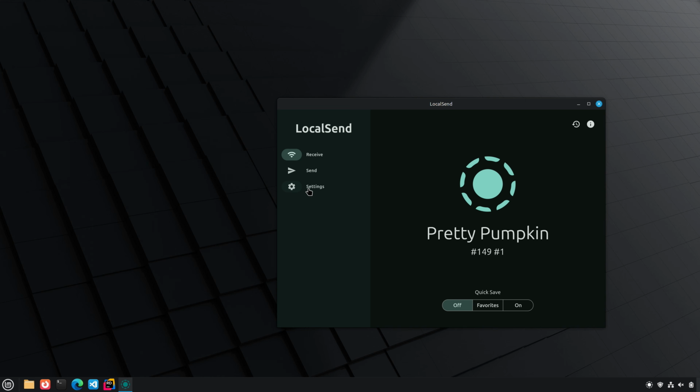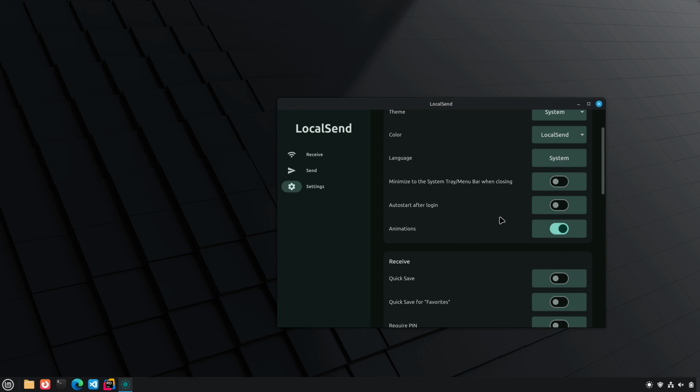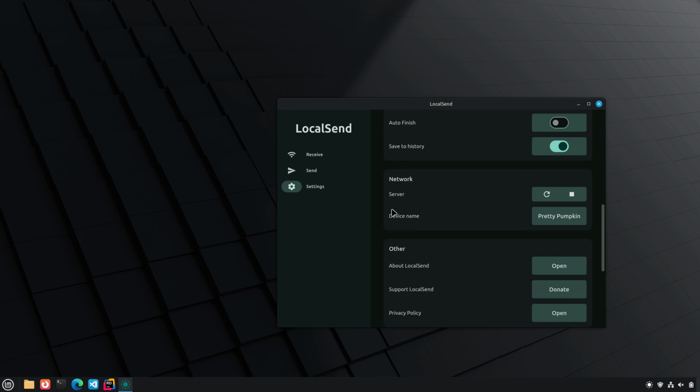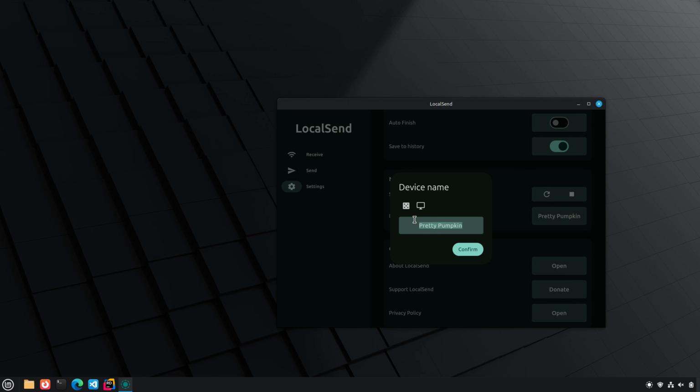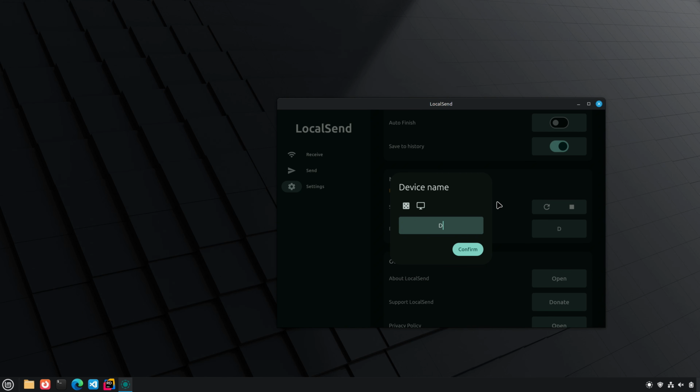Okay, I want to go to settings. And I come down here. The one thing I want to do is the device name. This is just a random name. I don't want to choose this. I want to choose Tim's Linux desktop.